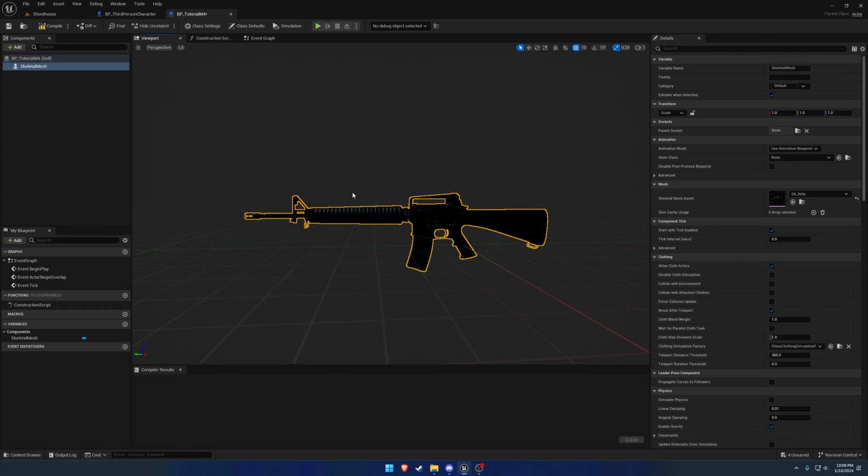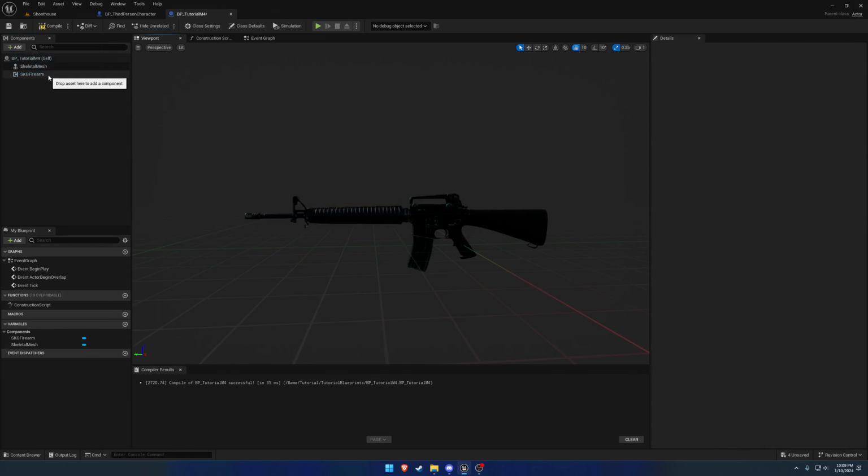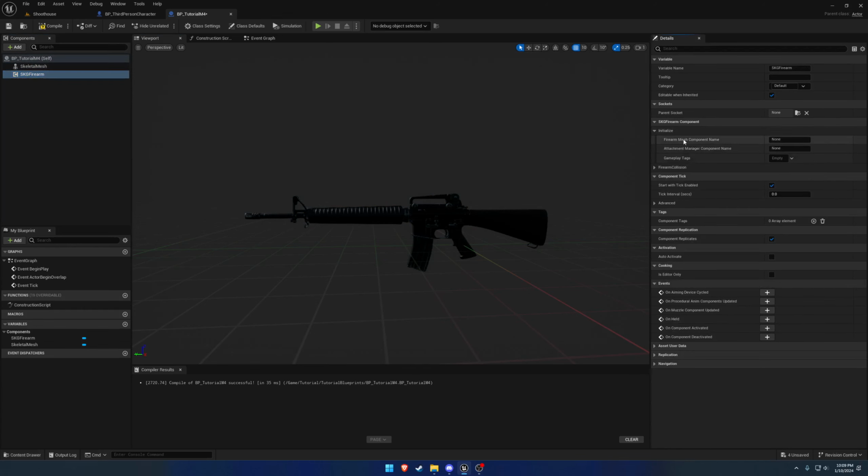And then the AK we can go through, and that'll be like an attachment tutorial series video, so to speak, where it really shows that area. So we have our mesh. Let's go ahead and add our firearm component. Now if we click on the firearm component and go to initialize, we have the firearm mesh component name. That is going to be our skeletal mesh, so this guy here. And then the attachment manager component name.